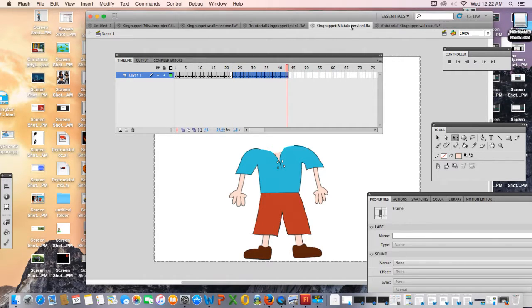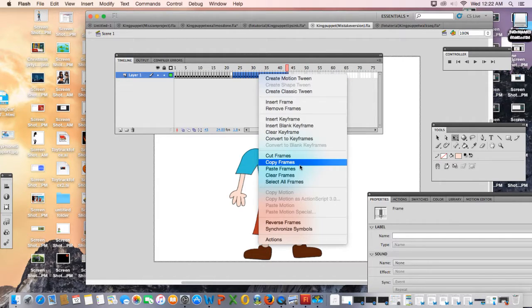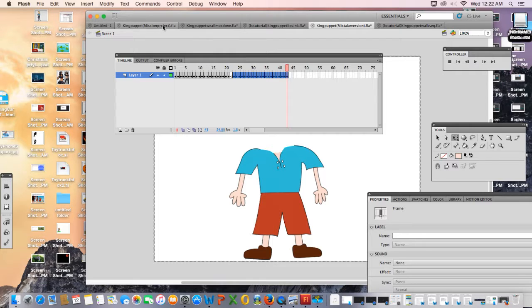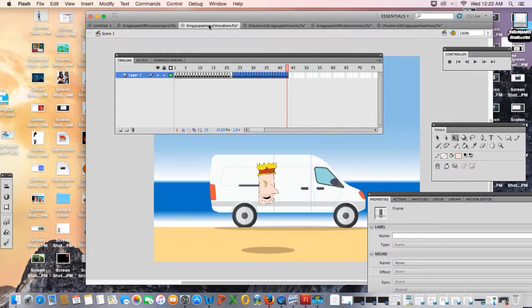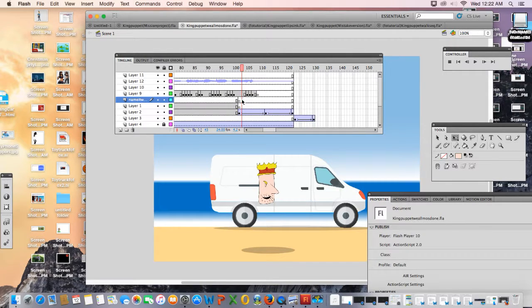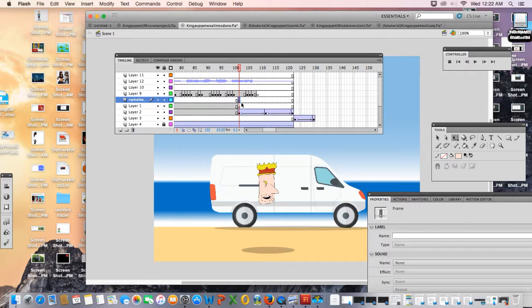Going to the project where he's crouching with no head, we're going to copy these frames. Copy frames just like that. I'm going to go back here and we're going to put it into our animation clip.